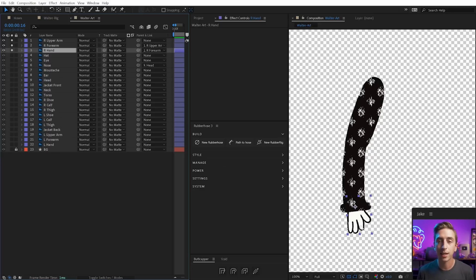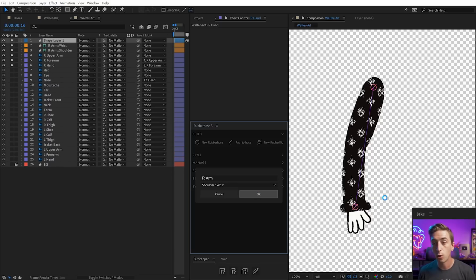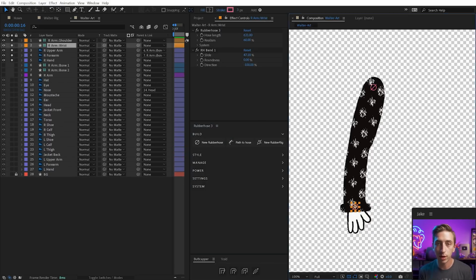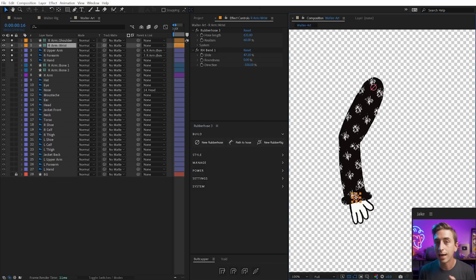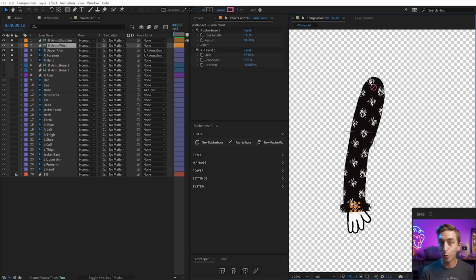Now that my anchor points are set and my parent chain is created, all I have to do is select the last layer in the parent chain, in this case the hand, and click New RubberRig and give it a name. This is going to be the right arm, so I'll name it right arm. Shoulder, wrist for the labels, and click OK. RubberHose is going to generate a bunch of layers, and just like that, I have a rigged arm with this custom artwork. Now, what in the world just happened?